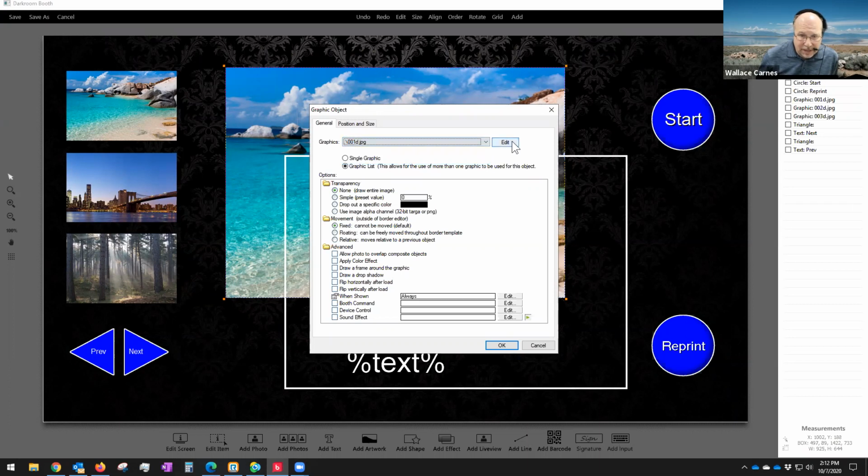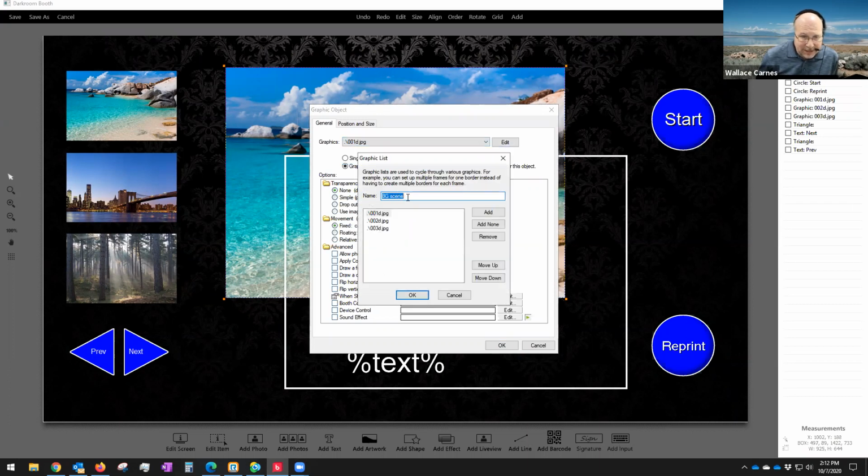So I'm going to click on edit and you'll see here. First of all, when you're doing a graphic list, you want to give it a name, okay? Because you can have multiple backgrounds on a graphic list. Multiple graphic lists on the same template. So in this case, we just have one.